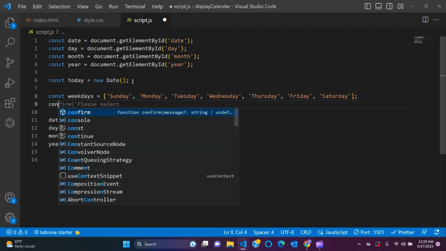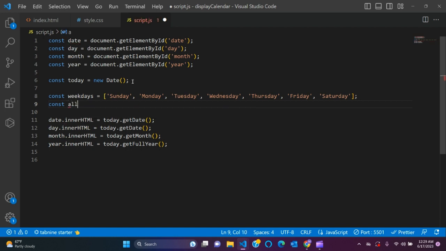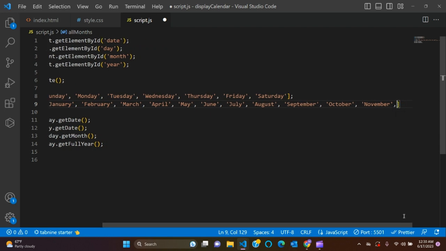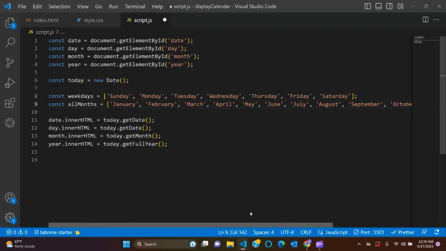All right, so we need an array of months. We'll say allMonths equals an array of months, from January, June, July, November, and we need December. Okay, so we have up to December, that's 12 months.